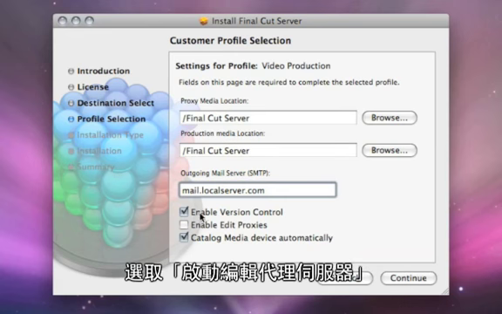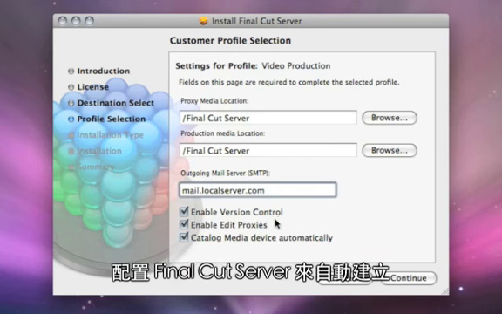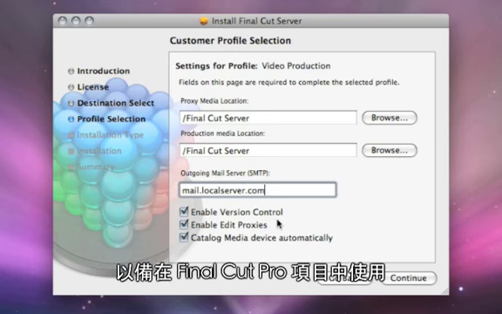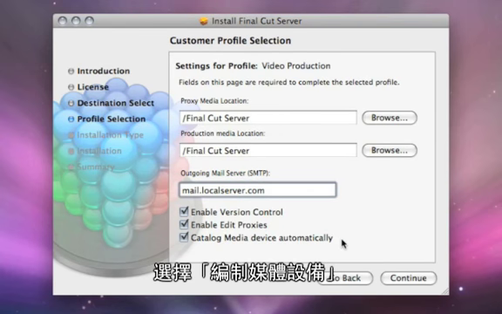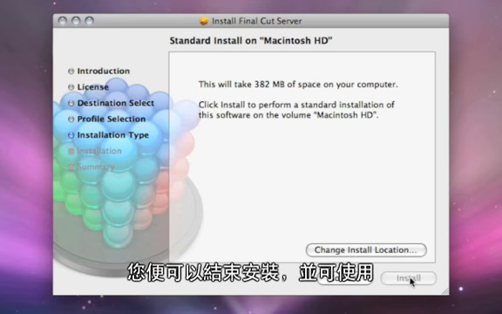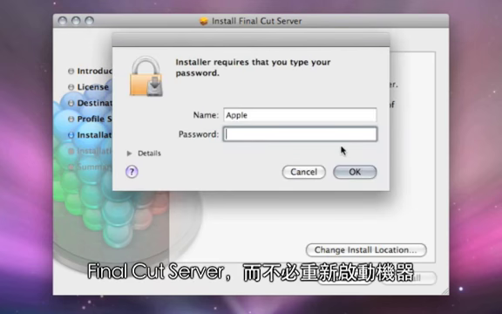Check Enable Edit Proxies to configure Final Cut Server to automatically create additional ProRes 422 proxies of your QuickTime media for use in Final Cut Pro projects. Select the Catalog Media device to have Final Cut Server automatically scan for any new content or media placed within the media folder. Once you've selected these settings, you can finish installing and use Final Cut Server without rebooting your machine.